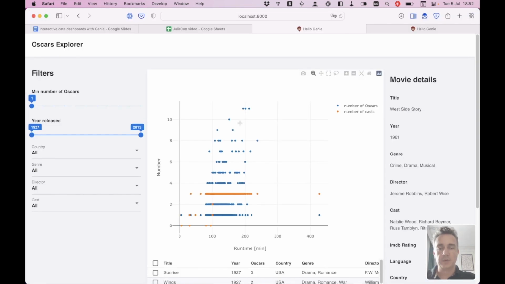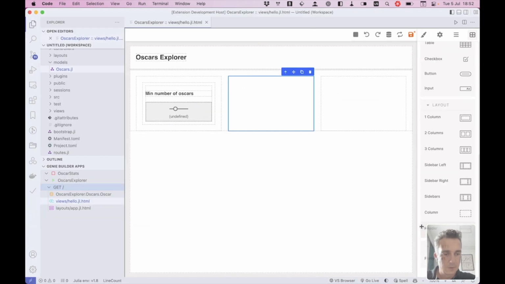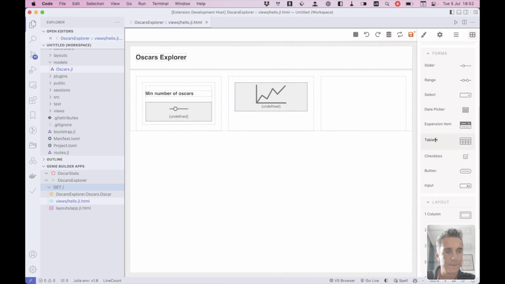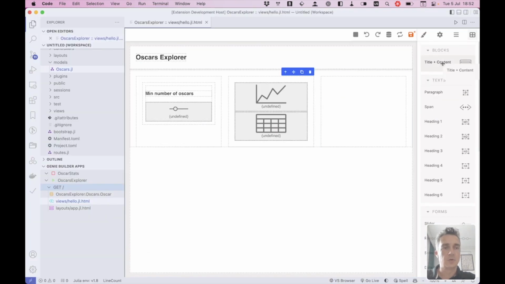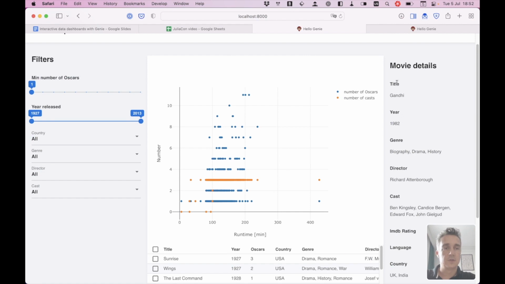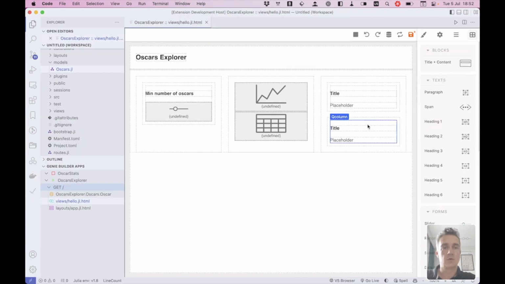In the center, we want to put the plot and the data table. We have our plot here and the data table. And here on the right-hand side, we want to have more of these pairs of heading plus text. So we're going to use more of these. Actually, this one is called the title. We can have more of these.